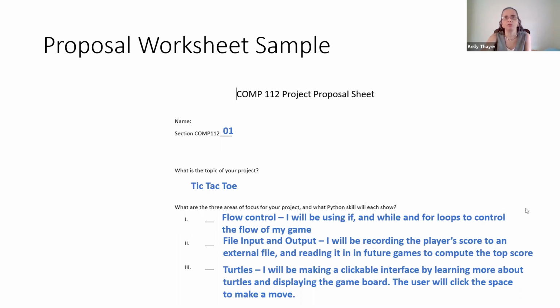And finally, we talk about object-oriented programming. So you may wish to incorporate some aspect of object-oriented programming into your design. So what are you planning to use? What would be appropriate for the kind of project you're looking to do? And then you'll need a third area of focus. So oftentimes students may wish to have a graphical interface. So using turtles is a very popular option.